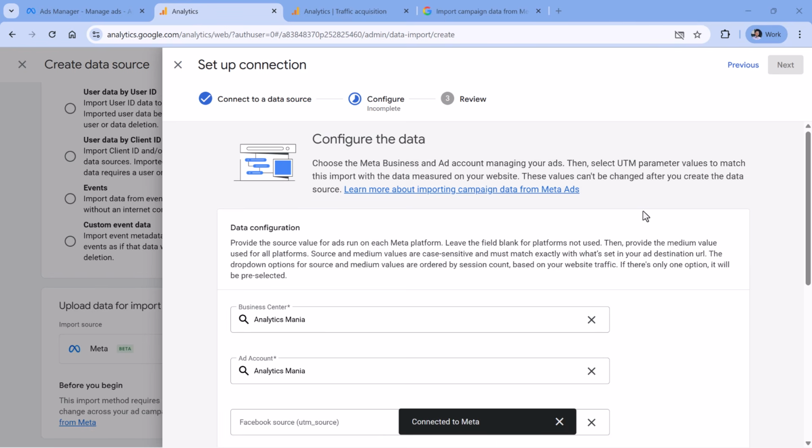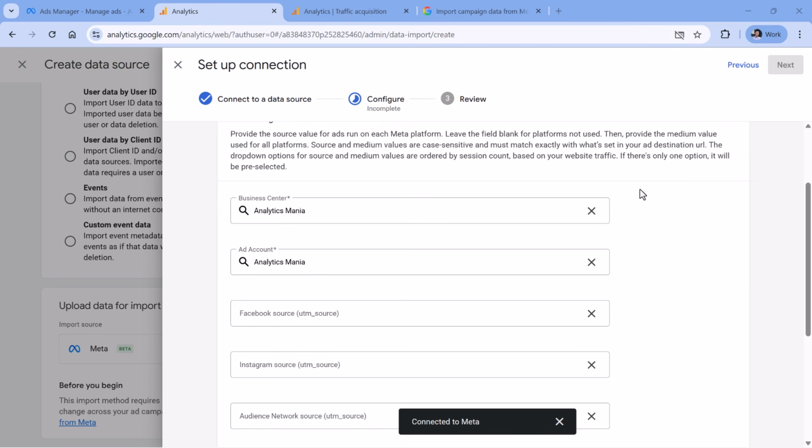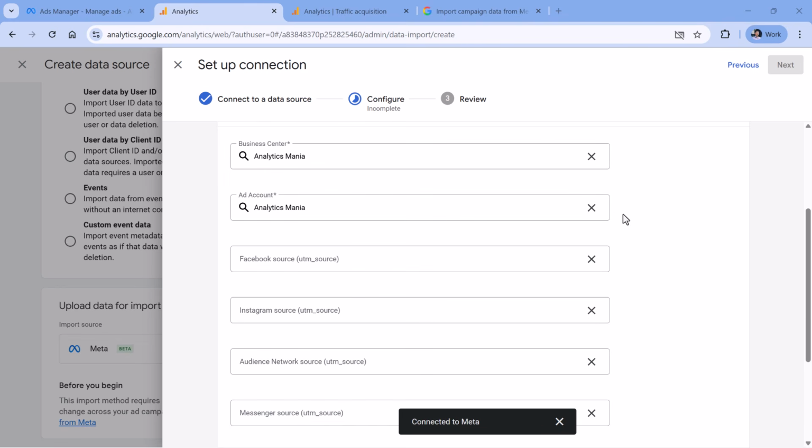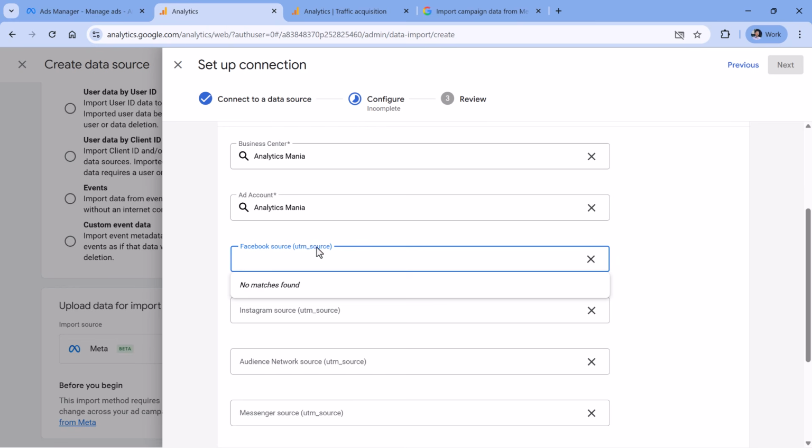And this is the most important part that will make sure your integration works properly. Here you have to enter the correct UTM source values that you're already using in Meta platforms, because then Google Analytics knows what kind of values it should look for, it will understand that this is coming from Facebook and it will import data properly. In this particular case, I'm running ads only on Facebook, therefore I will insert UTM source values only for Facebook.